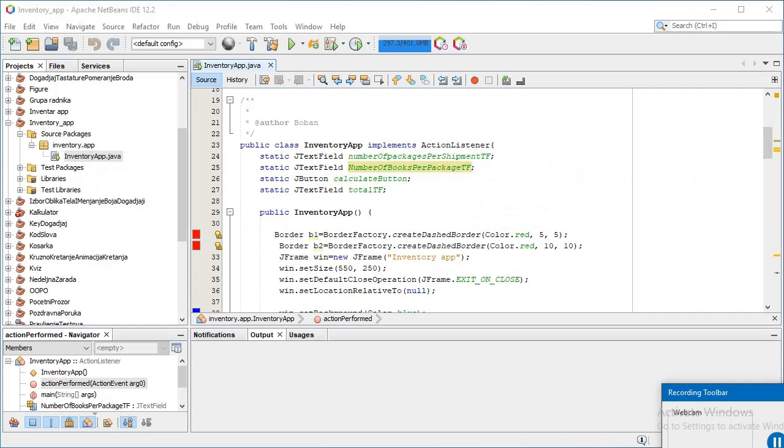Hello, in this video I will show you how to implement the inventory application. The presentation you have seen in the preview video. Let's create a new project first.